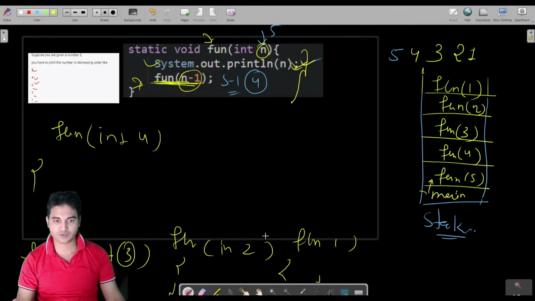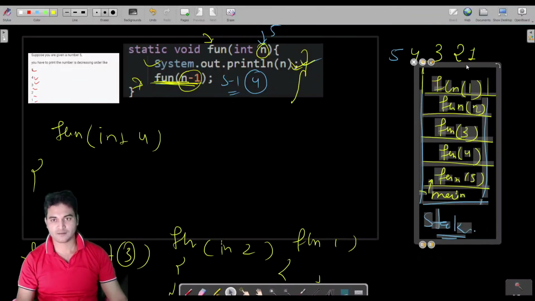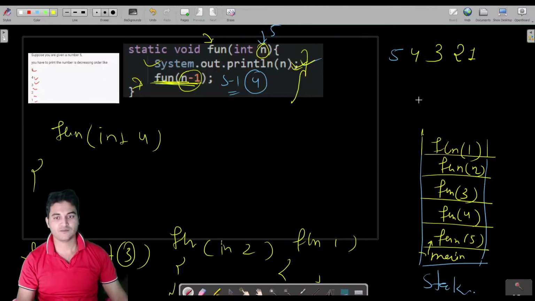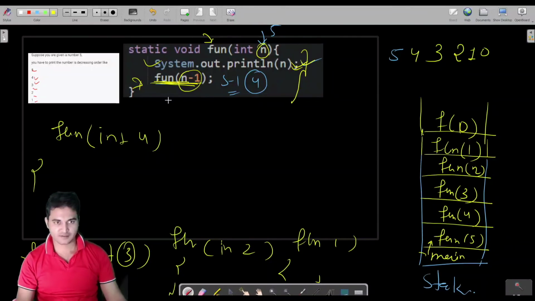This function would be called, let us try to shift it below. Fine. So again this function would be called for f of 0. So if n is 0, a new instance would be created in the stack. If n is 0, 0 would be printed and this would be called again with n minus 1. 0 minus 1 is minus 1.